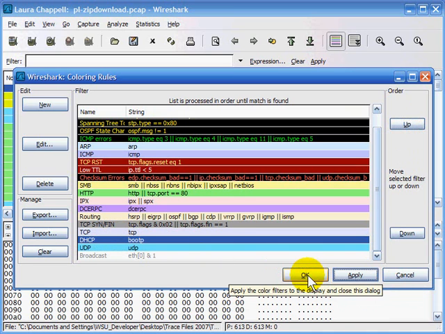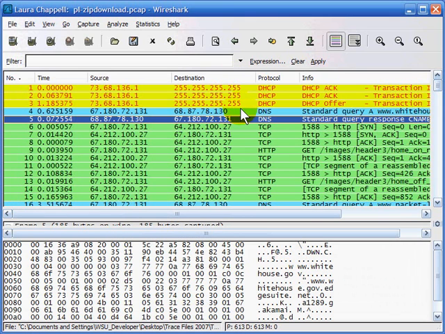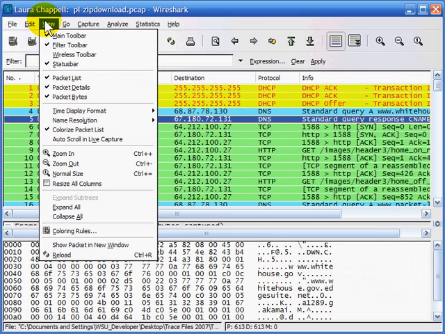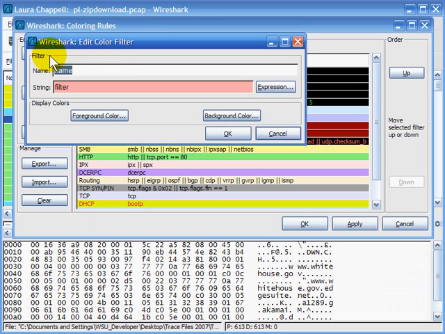Now I want to try that out and see how it works. So I'll click Apply. I'll say OK. And there we go. Now we can see our DHCP traffic is showing up in yellow. You can make some really complex colorization rules. I'm going to add one now to highlight any HTTP 404 file not found error messages. So the first thing I'll do is go to View, Coloring Rules, make a brand new rule.